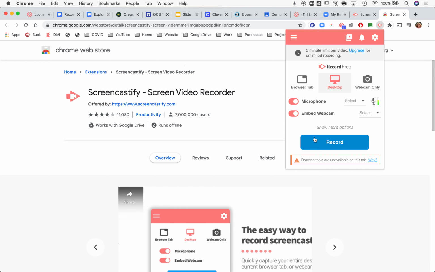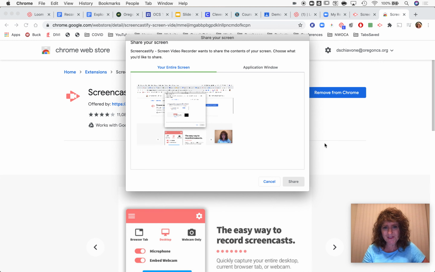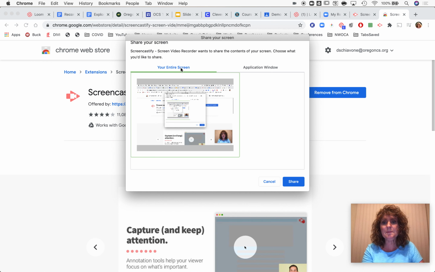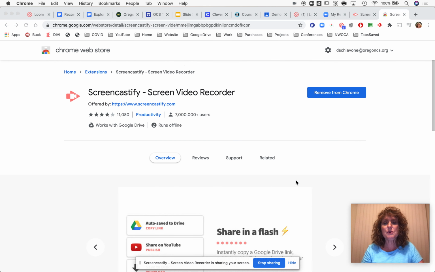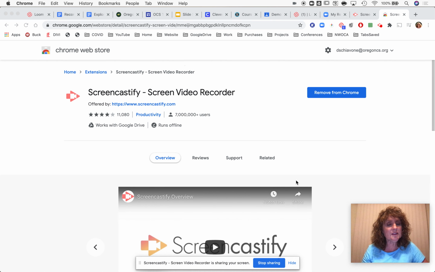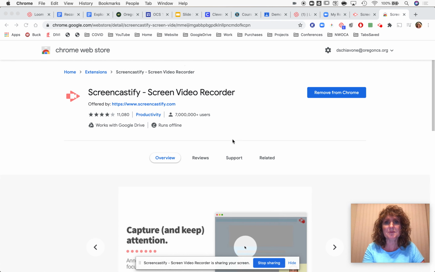Okay, so I'm going to go ahead and click record, and you'll see that my picture will show up in the lower right hand corner, and I need to now pick my entire screen and click share. So really what I'm doing is I am sharing my screen with Screencastify. You heard that little countdown, gives you a little 3-second countdown just to kind of get ready. But here we are. We're recording our screen. I am recording exactly what you see on my screen.